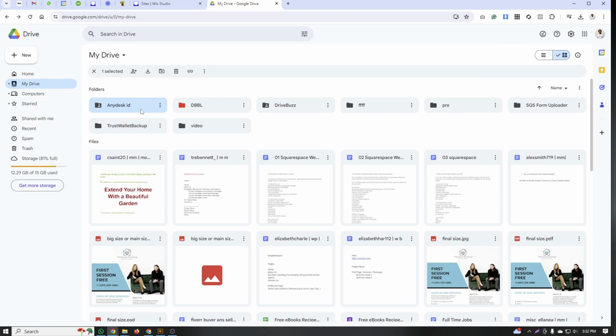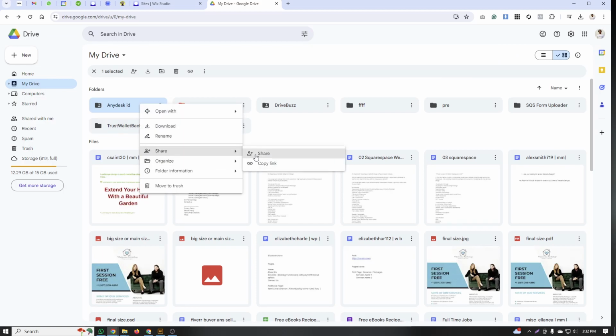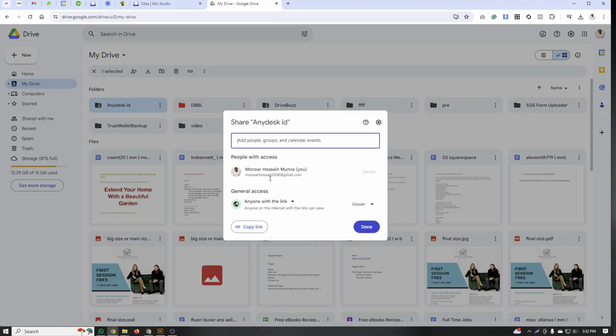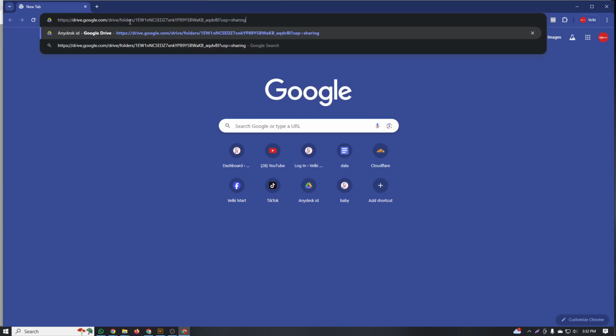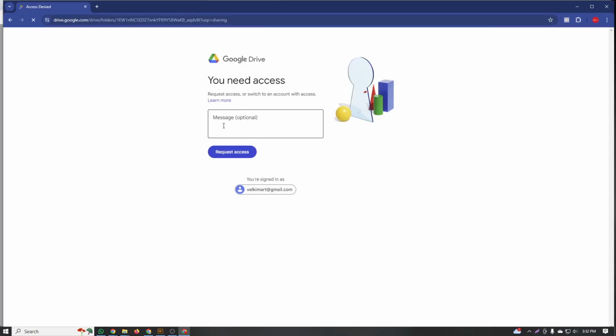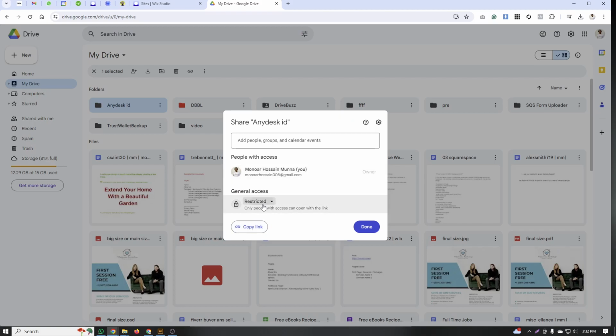Now if I make it restricted and then copy the link, and go to another email, like another person, and click here, then it will need access to open the folder. So we need to make sure here that it is anyone with the link.